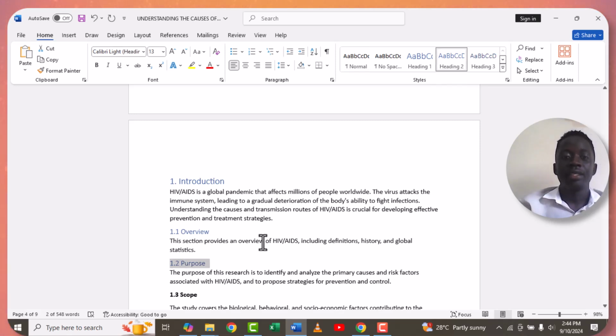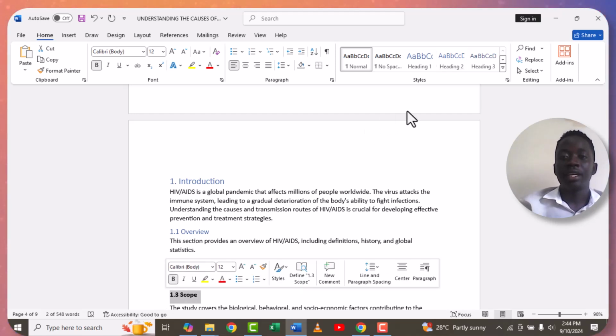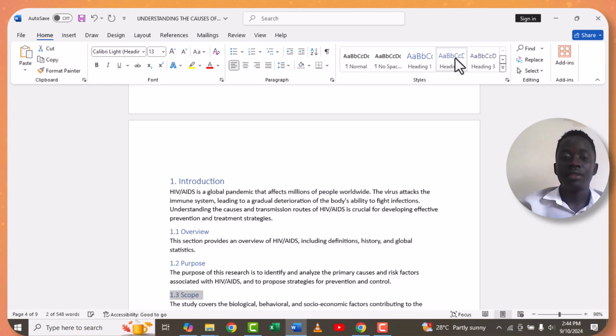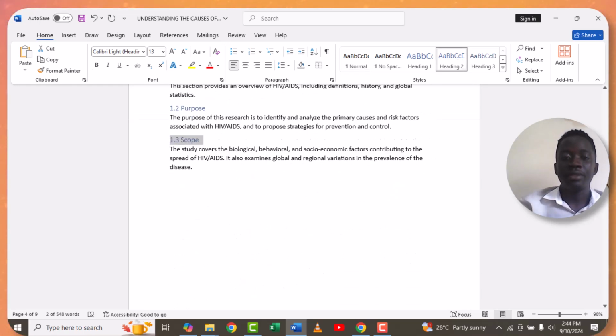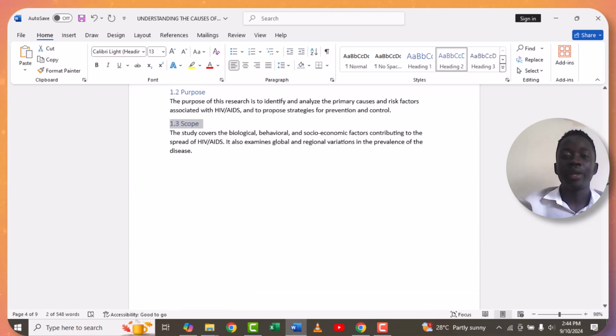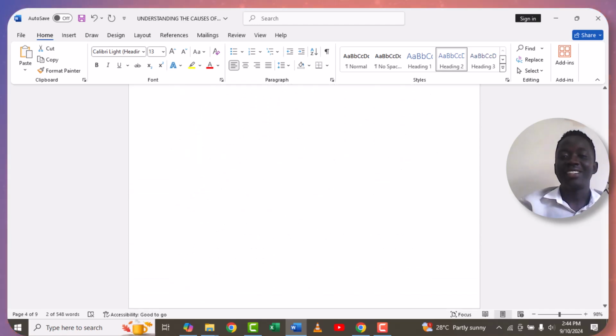That is it. So I have 1.3, which is the scope. I'm also going to give it heading 2 because it is still under heading 1, which is introduction. Are you seeing that? So I'm going to scroll down a bit. So that is to do with the introduction. Have you seen? So it is simple.